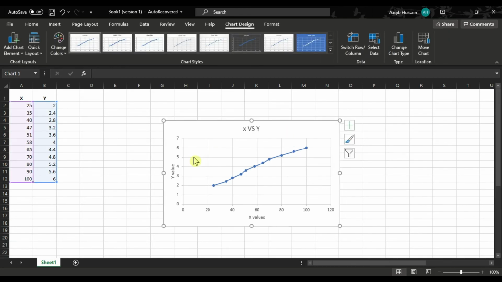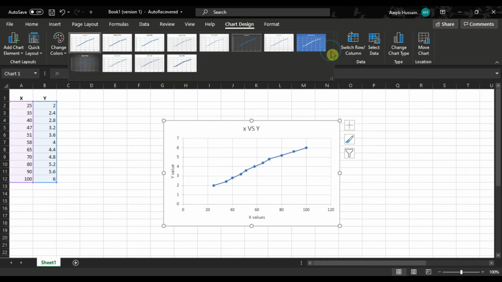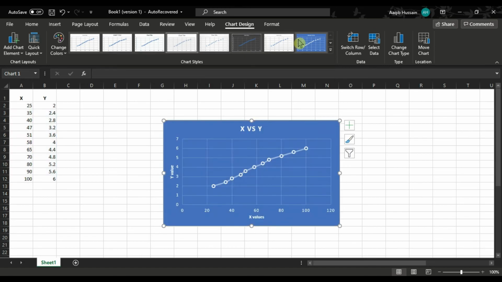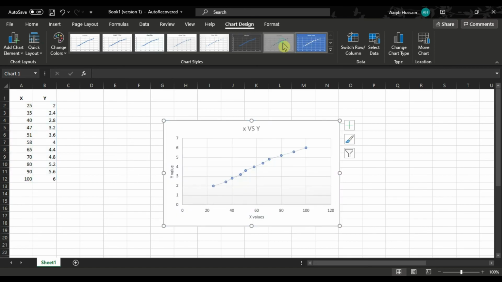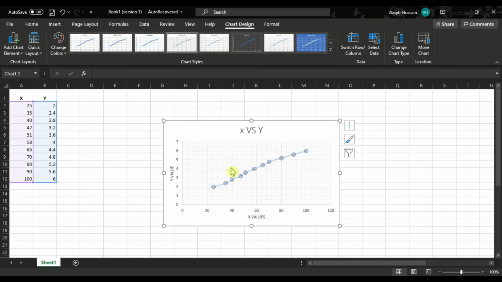Now we can edit this graph, the background, from the design tab. Just select this graph, and from the chart design you have a lot of themes that you can select for a graph, and choose the one you like. You can see the background has been changed. I'm using this because the background is similar to graph paper. So this is the perfect graph that we have made.